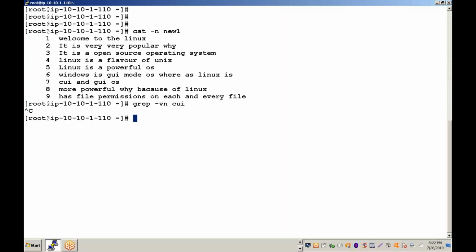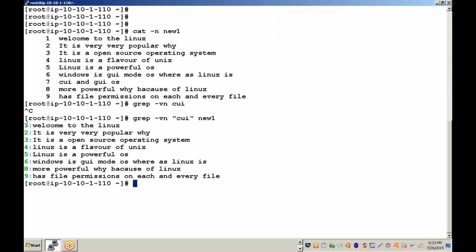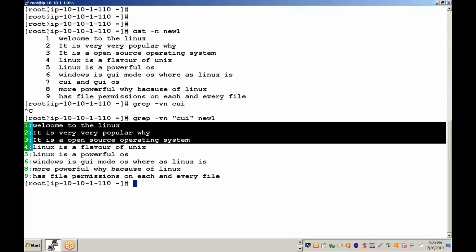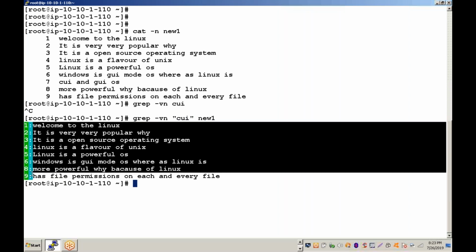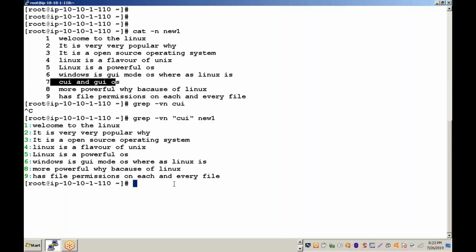Oh, sorry, I did not provide the file name. The file name is CUI, and that is a new one. Observe here 1, 2, 3, 4, 5, 6, but there is no 7. Here 7 is there. V is for verbose, nothing but inverse. So if you provide the -v option with one word, that is the CUI, what will happen? It will ignore that line and display the remaining lines. That's all.